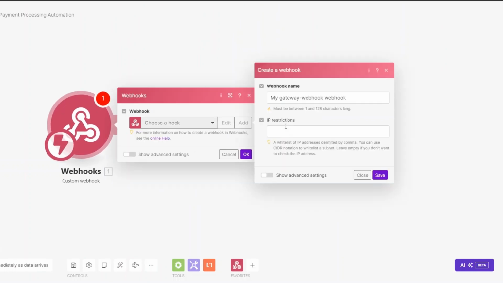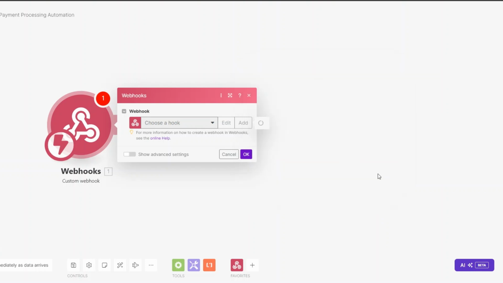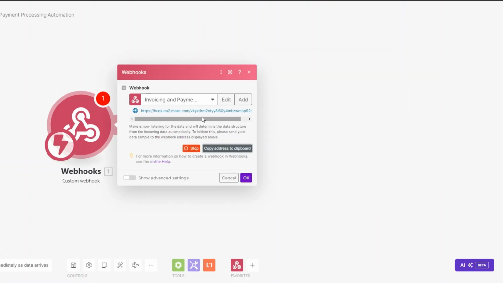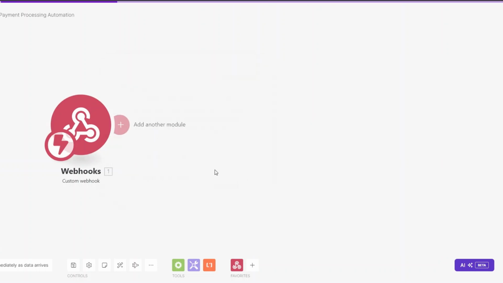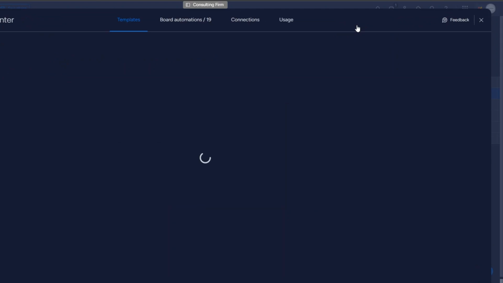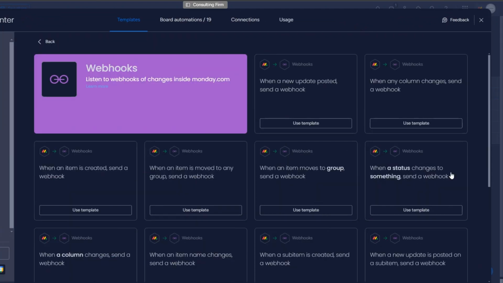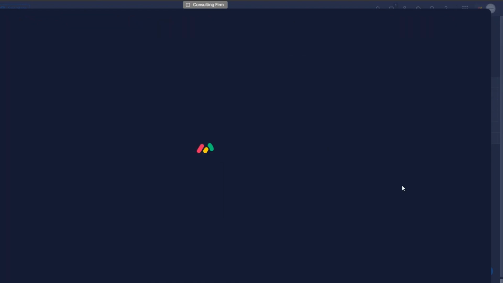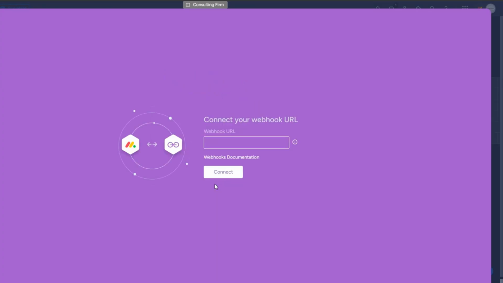Here, I'll click on Add. Then I'll rename our webhook to Invoicing and Payment Webhook, then click on Save. Here, I'll copy the link of our webhook, then click on OK. Run our webhook. Then on Monday, I'll click on Integrate, then click on Webhooks. I'd like to send our webhook when the status of one of our clients changes to something, so I'll use this as our template. Then here, I'll choose another account and paste the URL that we just copied right here. Then here, I'll click on Connect.